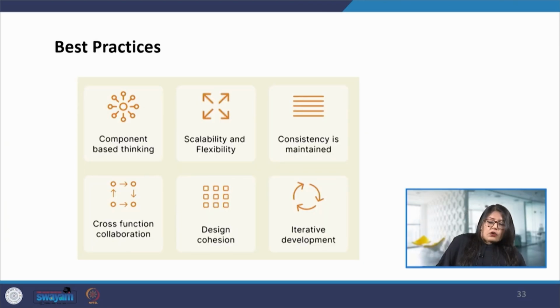Now, this particular strategy gives us certain advantages. Like component based thinking. Since we are thinking at the component level, and these components are then put together to form larger components, we are not missing out on even the most basic small element. We are taking care of the smallest of the elements. Then scalability and flexibility. Once our template is ready and we have prepared our hierarchy, there is always a possibility to scale it up or scale it down according to our requirement.